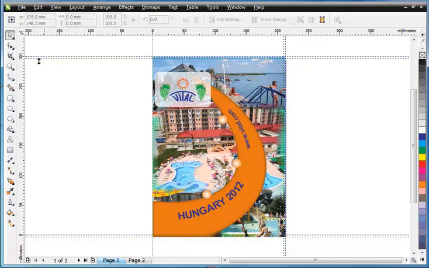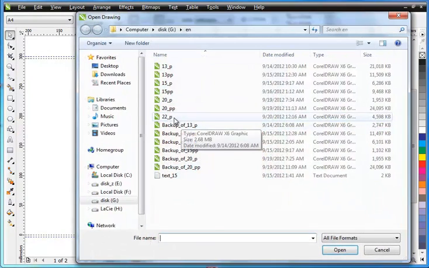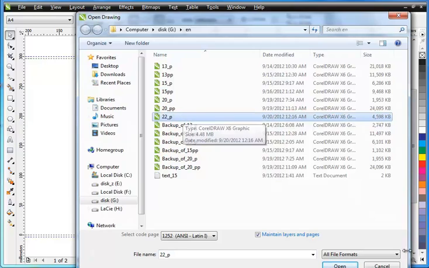We'll start with creating a new document. But one more thing before we do that. If you want, you can open the reference file. Go to File menu, click Open, and then open file called 22_p.